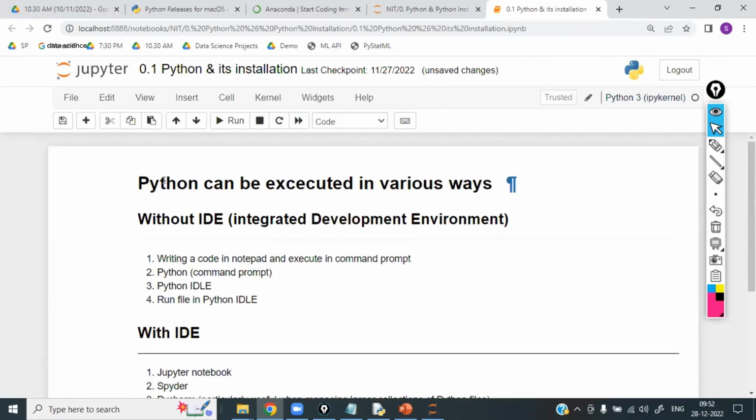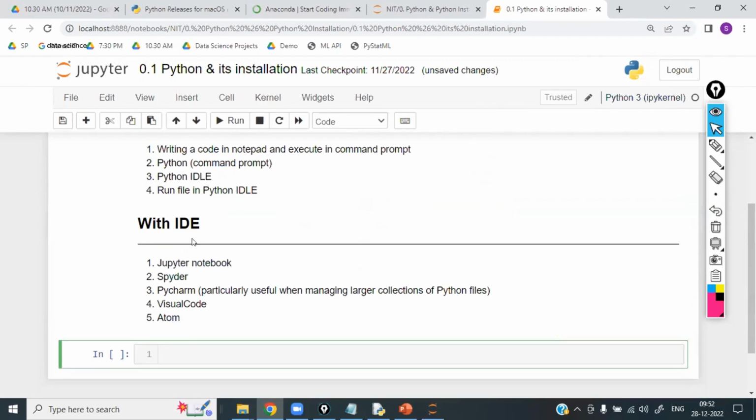So here, Python can be executed in various ways. Without IDE, the option is to write a code in the notepad and execute the code in the command prompt, Python command prompt, Python IDE, and the run file within the Python IDE. These are the 4 options without IDEs. With IDE means Jupyter Notebook, Spyder. These are the options with IDEs, like Visual Code, all of them come under with IDEs.